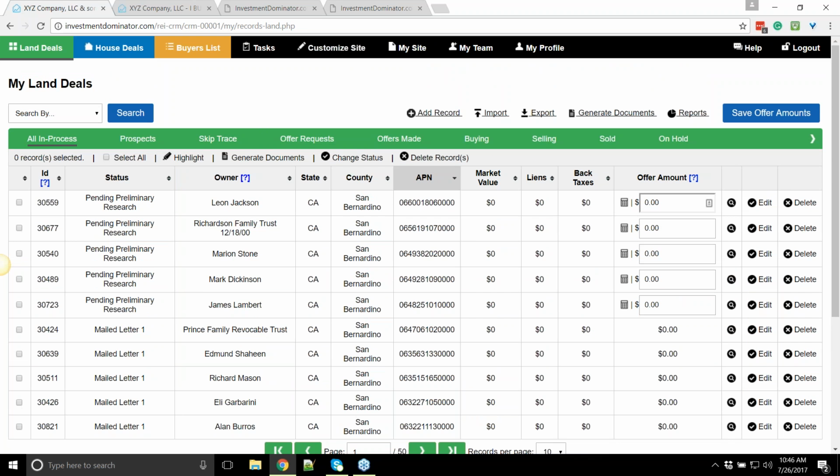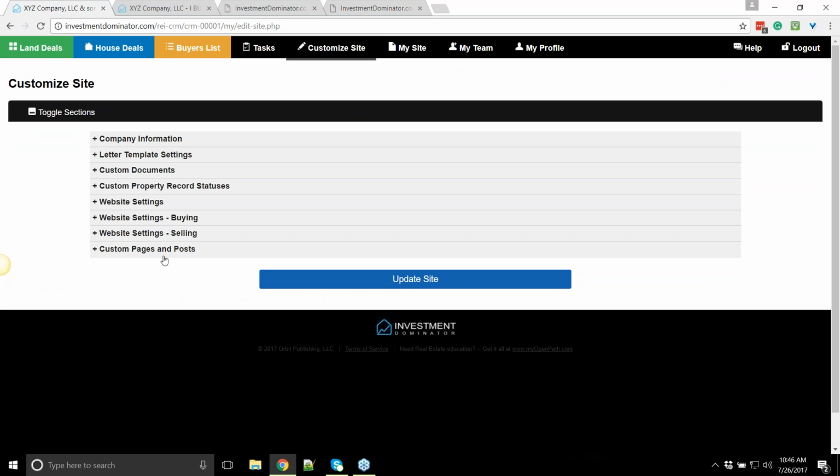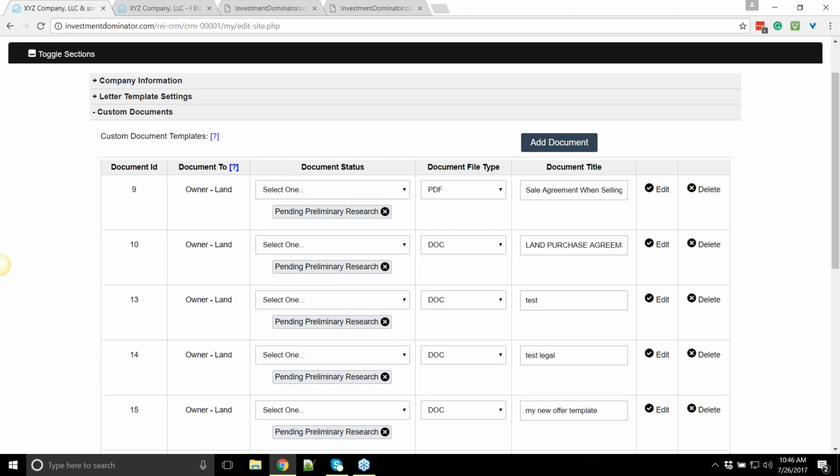So in order to do that, we can go to Customize Site again, and then this time we're going to go to a different section, and the section is called Custom Documents. Again, not to confuse you, let me explain that one again. You want to go to Customize Site and Custom Documents. We're going to create a custom document.